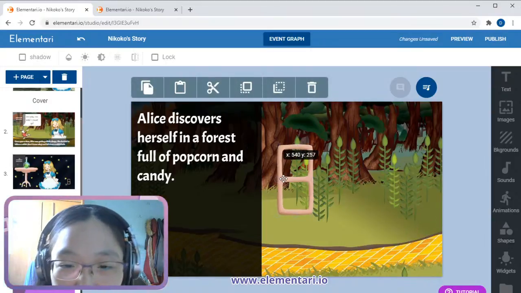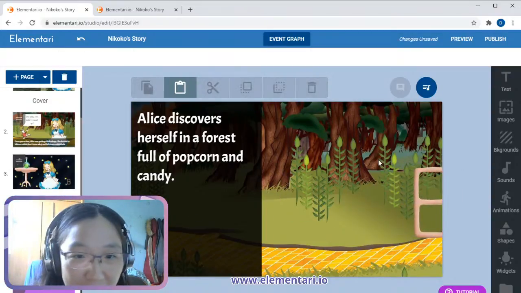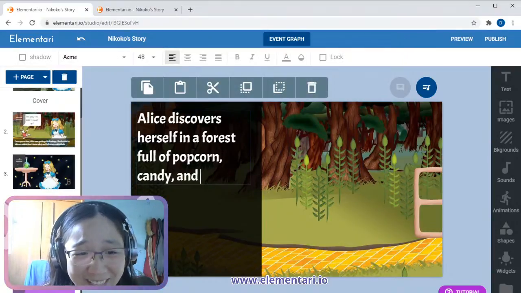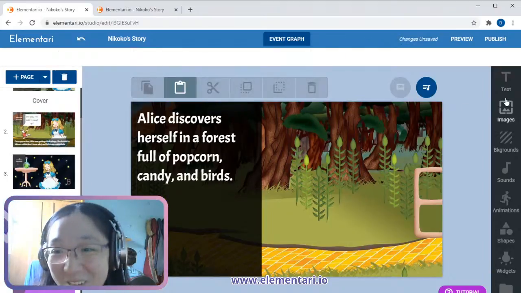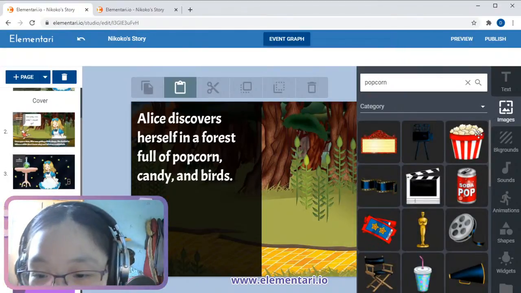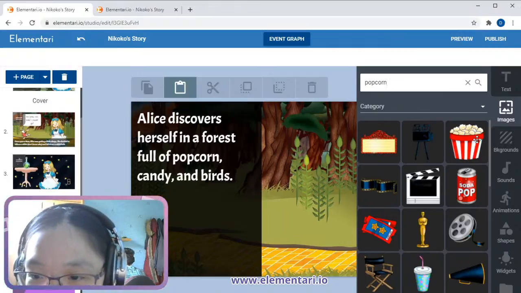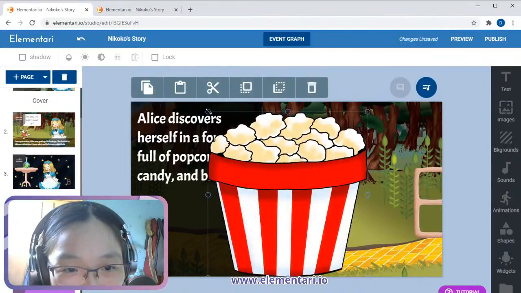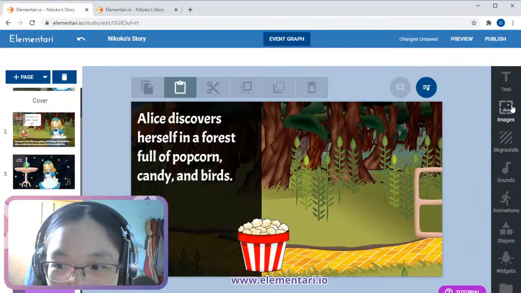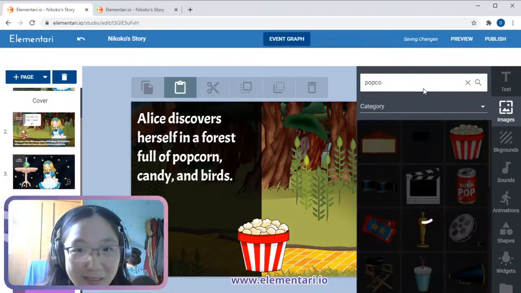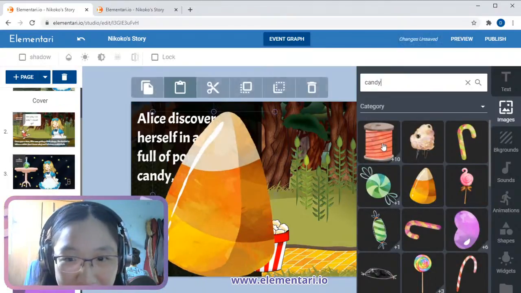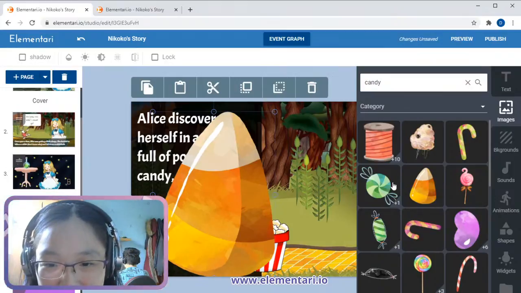Okay. This really doesn't look like a door though. That's okay. Okay, so we have popcorn, candy, and birds. Sure, why not? Now the question is, does popcorn exist? Oh, popcorn does exist. It's just in a box, like a movie theater. Okay, that's fine. We're not gonna copy and paste the popcorn everywhere. That looks really bad. Don't do that, okay? Basics of design. Please don't copy and paste stuff everywhere.